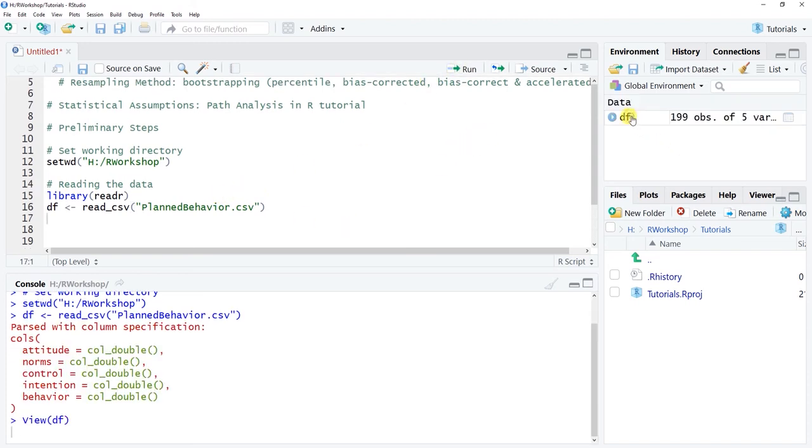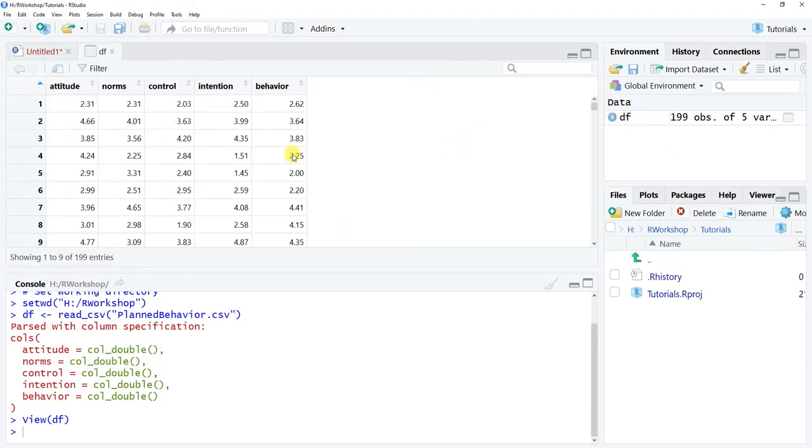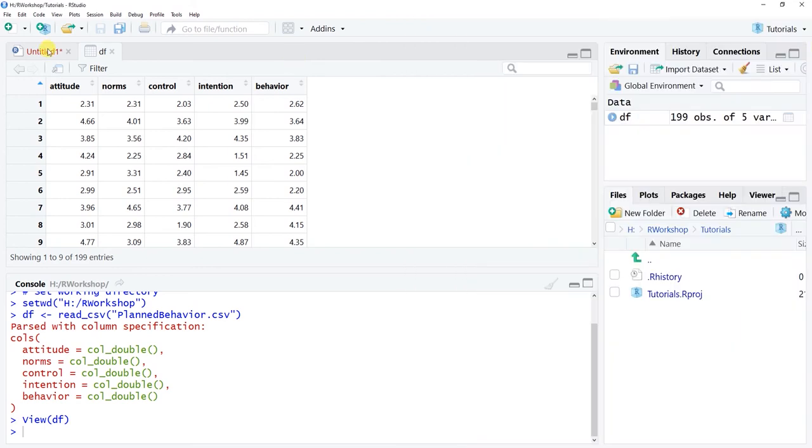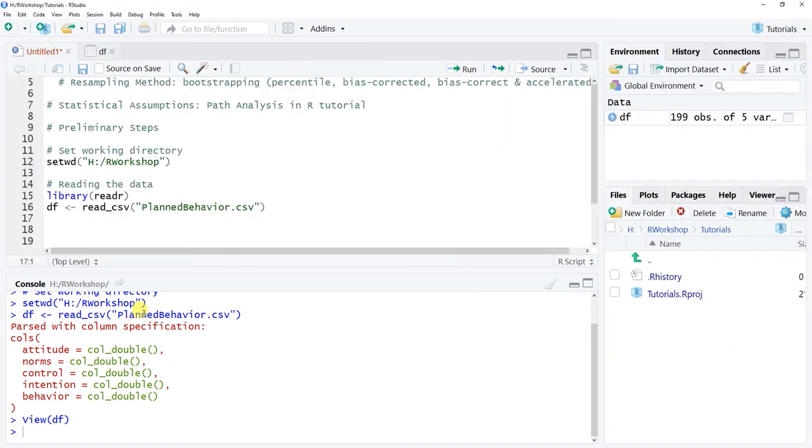Okay, so as you can see, if I go to the global environment here and click on that data frame, I've got the following variables here. I've got attitude, norms, control, intention, and behavior. We're only going to be focusing on attitude, intention, and behavior because we want to bring to life this model here. So attitude, intention, and behavior. Just note that here the variables are all lowercase in terms of how they're written, okay? Because R is case and space sensitive.